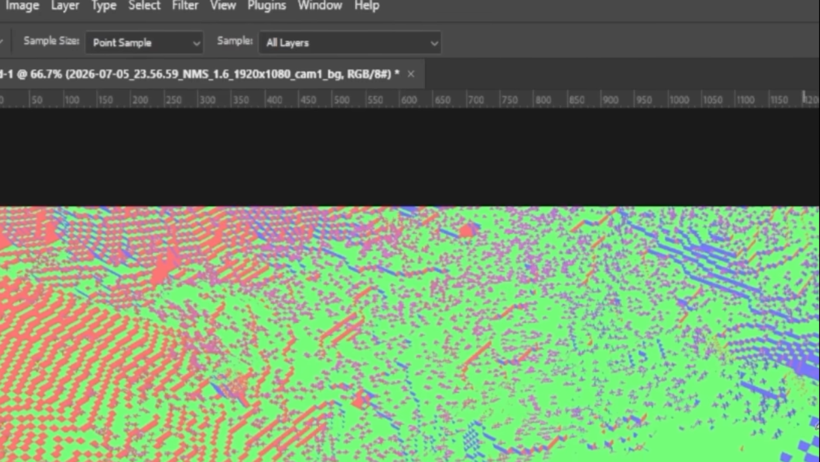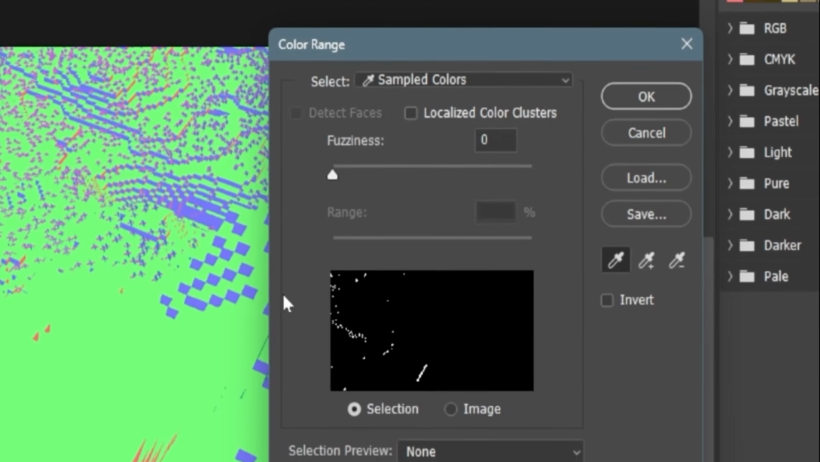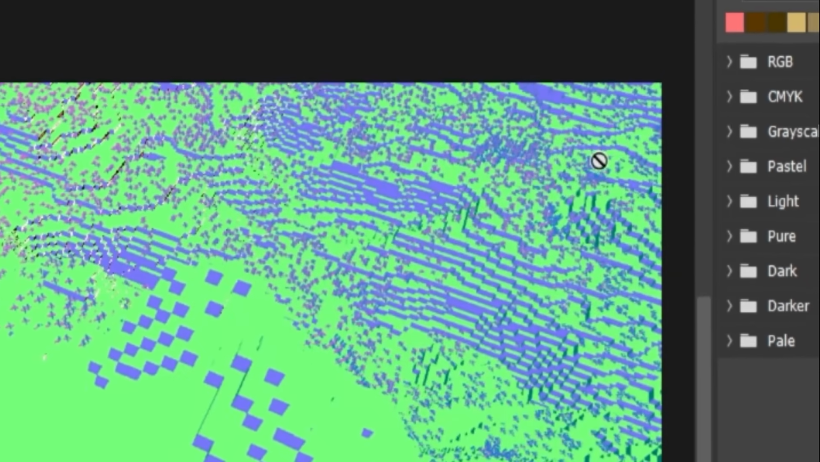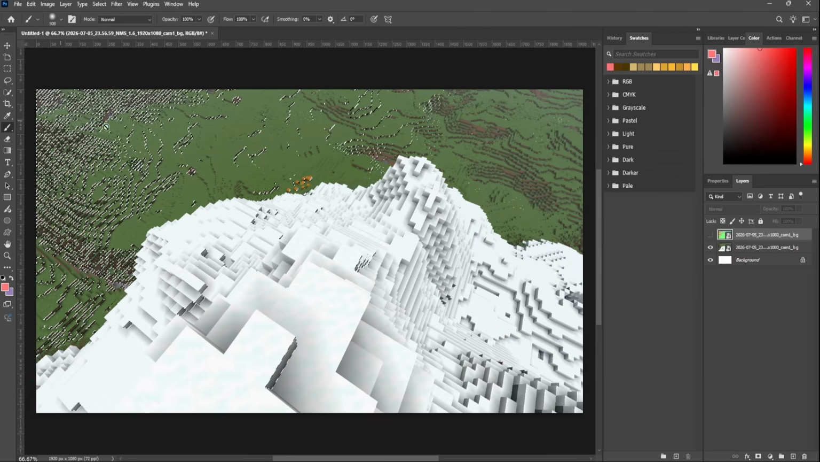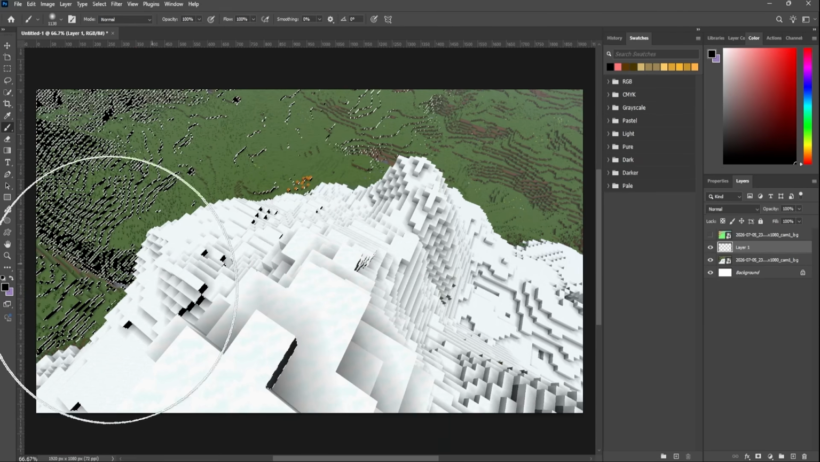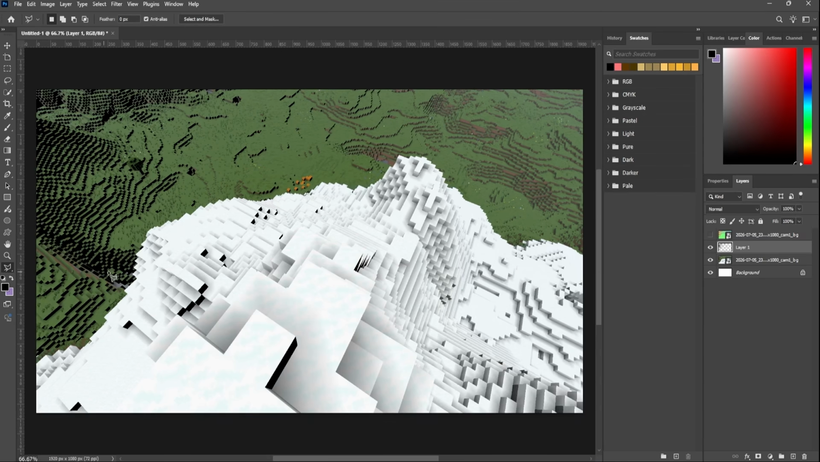And now what I'm going to do is I'm going to select the side of the blocks with color range, and I'm going to pick the color from the image, and I'm going to increase the fuzziness so that I can get the most area. And then now I'm going to disable the map, and I'm going to create a new layer over the terrain, and then I'm going to select a dark brush and shade over the side of the blocks so it gives that shadow. And right now the opacity is way too high, so I'm going to lower the opacity. And that should be good.